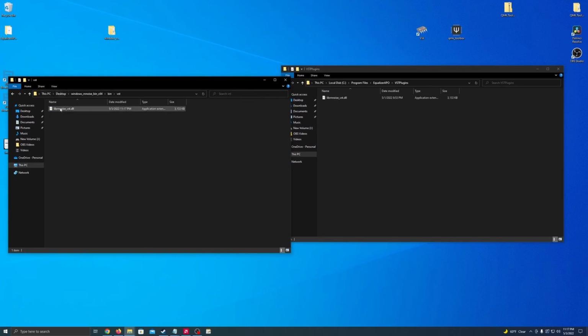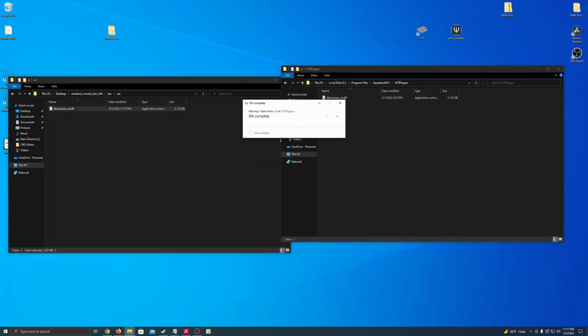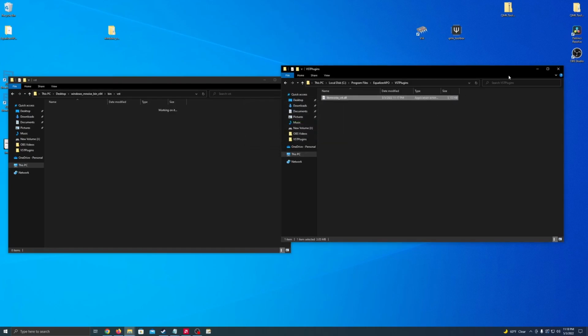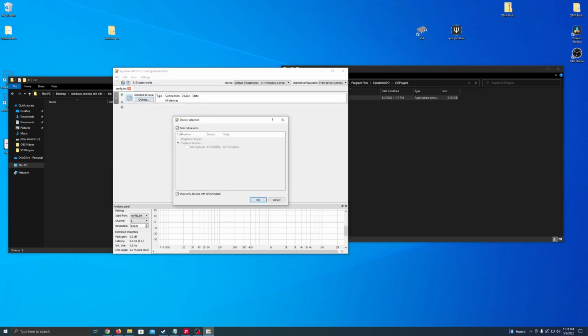Open up the VST and copy it here. That part is important. Okay, after you do that, open up the configurator, click no, control, click device, click change, select all, make sure to select your microphone.